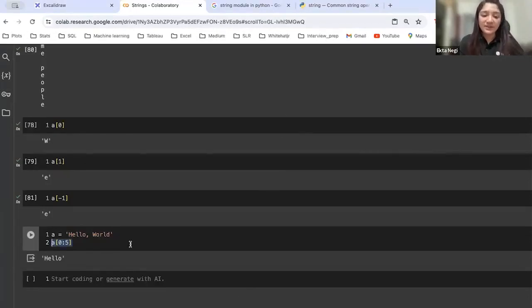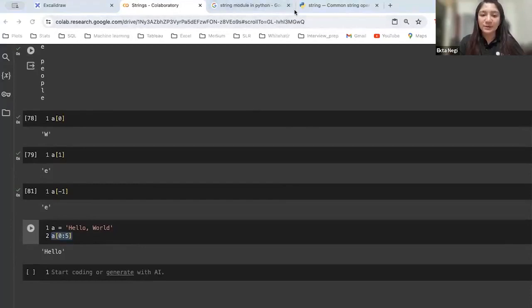Likewise, this is like the slicing part of it. Okay. Slicing, you remember, everybody remember this, slicing and indexing are very important because it's going to be there in others as well.